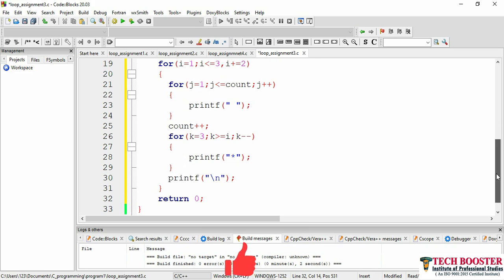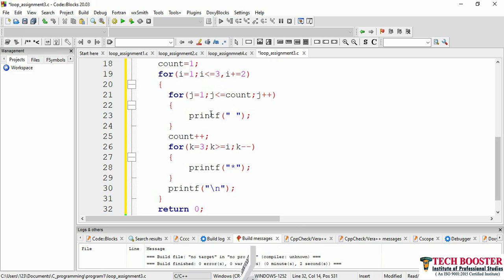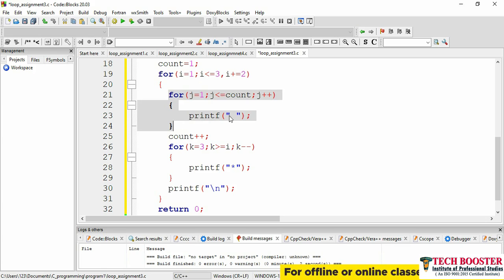Now let me again explain you this particular loop. What am I doing here? So here you can see, I am considering my initial value of i as 1, my ending value as 3, and I am incrementing by 2. That is, this i loop will run 2 times for i equals to 1 and i equals to 3. So for my 4th row, I am considering only one space. That's the reason my initial value of j is 1 and here my count is 1. So this particular j loop will run only once. So you will have only one space.